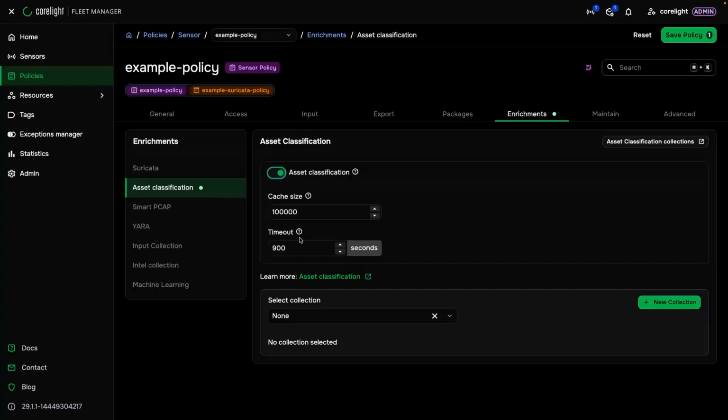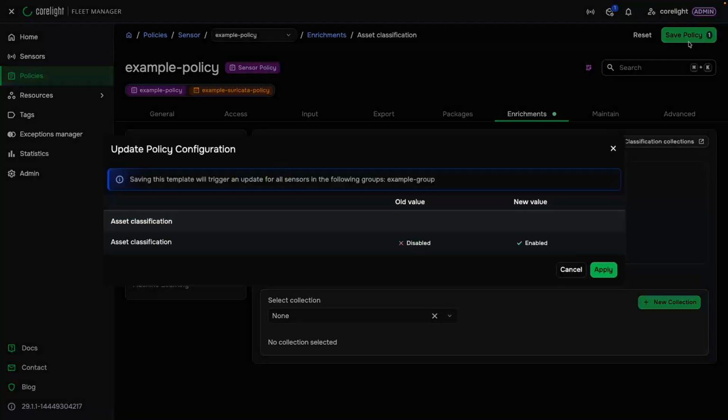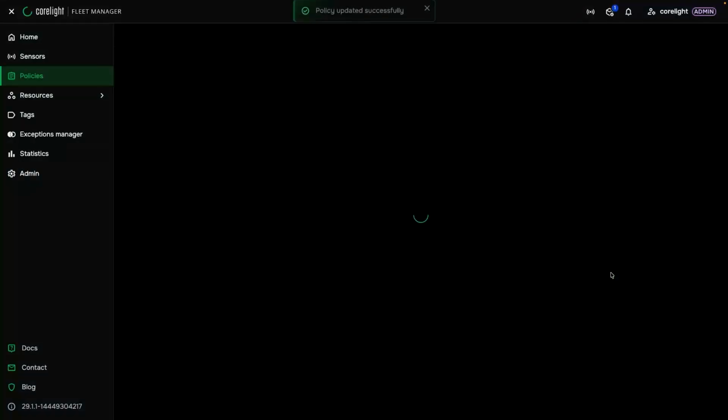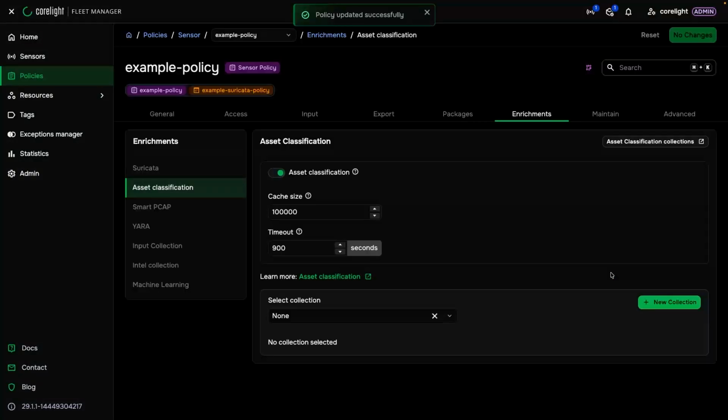And the timeout tells your sensor how long to continue gathering information about each device before creating a fingerprint containing all the metadata of that device. In this example, we'll just leave the defaults as they are, and then we'll click up again on the Save Policy button. You can see that we're enabling asset classification, and I'll click Apply. So now that we've enabled these two features, let's see what they look like in action.